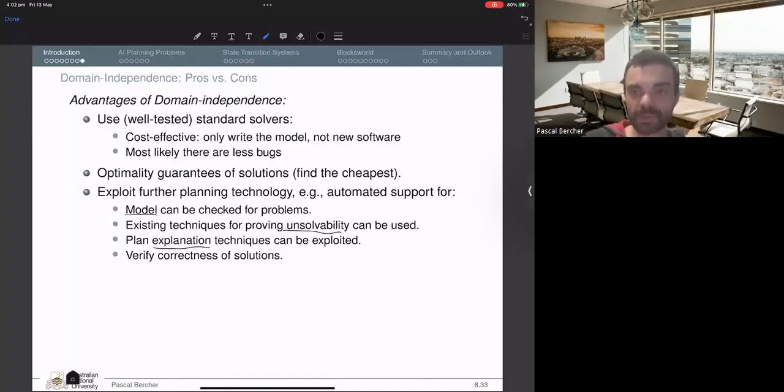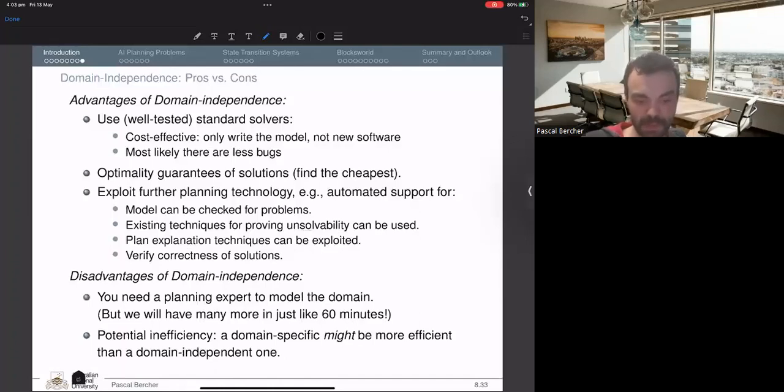And you can also verify the correctness of solutions. So if a system produces a plan, then you can give this plan to another piece of software, and that software will verify whether that plan is indeed a solution or not, because the software could be faulty. And there's probably much more that I've missed. So these are just some of the benefits of this domain independence of using AI technology, or planning technology to be more precise.